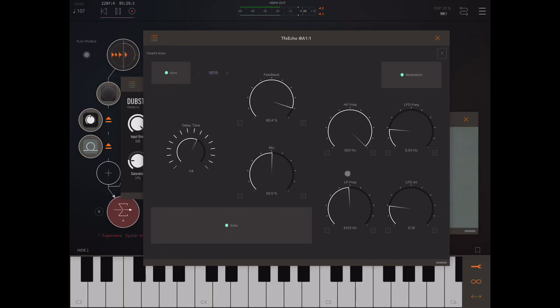And here we have high pass and low pass filter. So let me bring the feedback down. If we look at the way the high pass and low pass are set up at the moment, with the high pass, everything below 500 Hertz is getting cut. So what we're listening to at the moment is just the signals between 500 Hertz and 4312 Hertz.